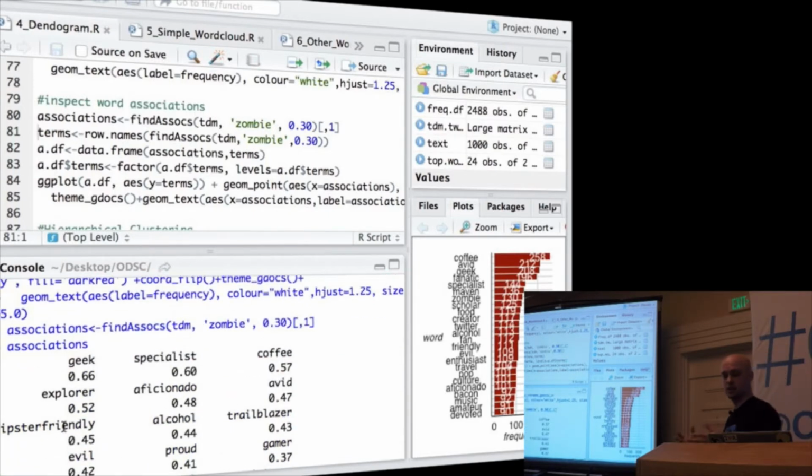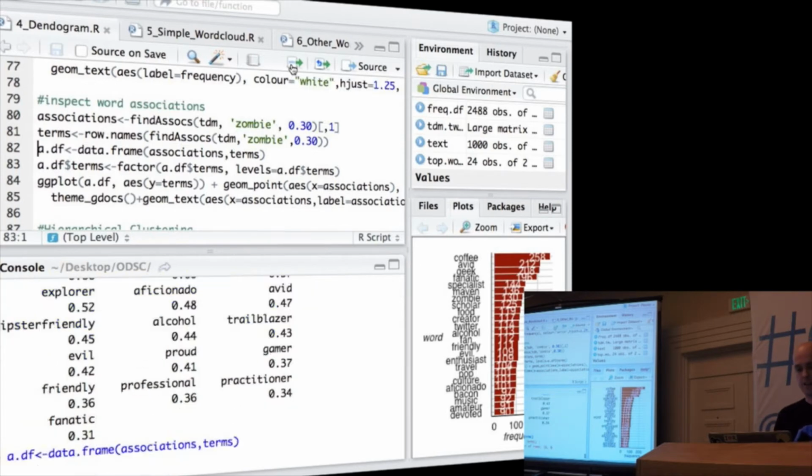So in this collection of documents, the word zombie is associated with things like geek, specialist, coffee, aficionado, avid. So this hipster I could see, kind of unusual. This can sometimes give you unique insights, where you are already surprised maybe by a particular word or group of words, and to start looking at those kind of associations. We get a little bit more into doing what's called a dendrogram a little bit later. But for now, this is a very rudimentary, like, hey, we're trying to figure out what's going on in this.